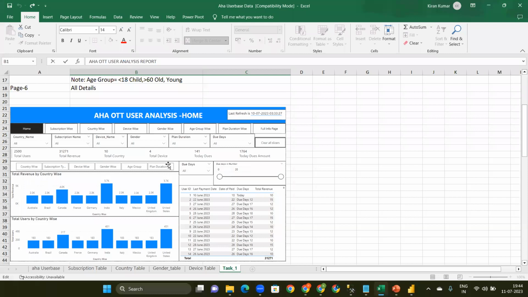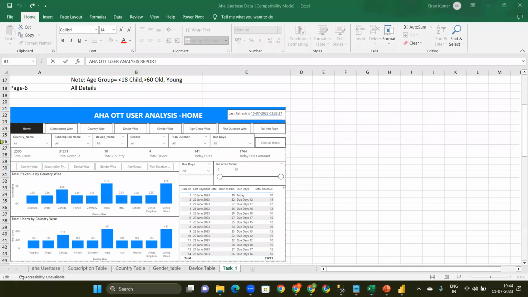We have to add a button here, and the functionality is this: whenever the client selects country, these two visuals show only the country data. Whenever the client selects subscription type, the below two visuals show data by subscription type. So how do we fix this?